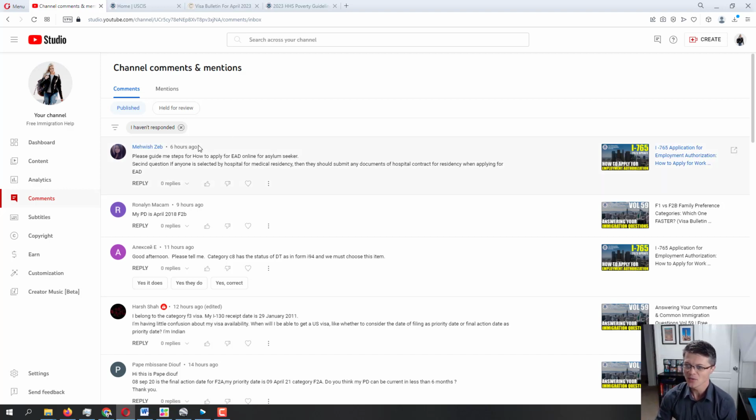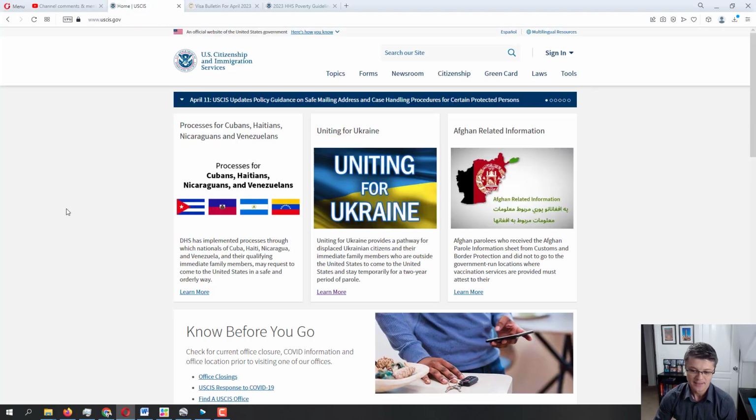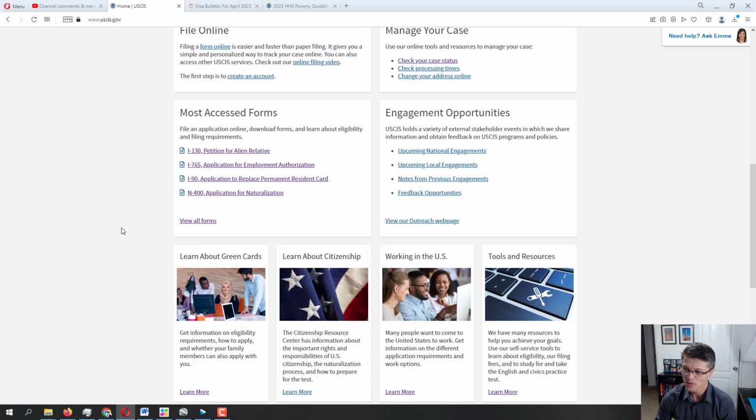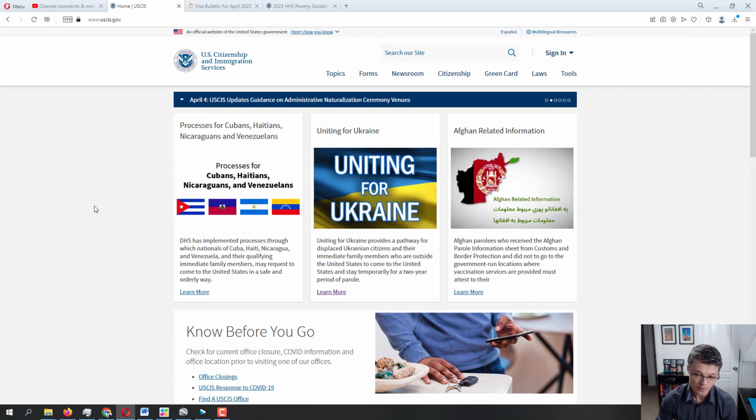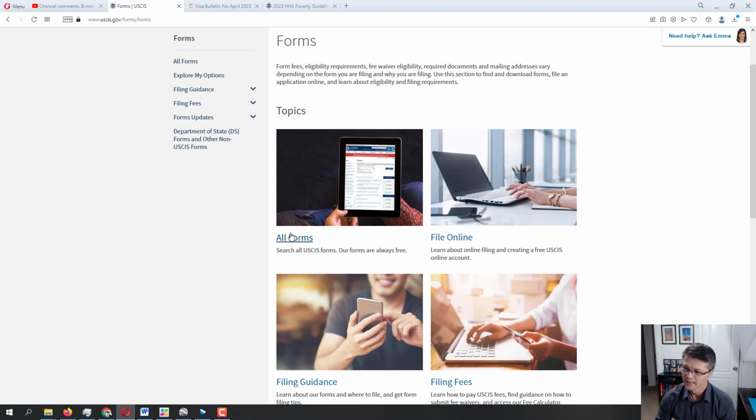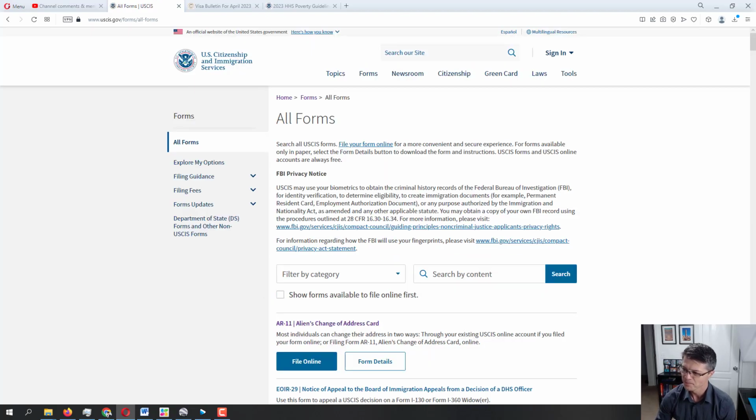Before we get to the second question, I'm going to use this as an opportunity to demonstrate some navigation on the USCIS website. Here it is. This is the official government website for US Citizenship and Immigration Services. We are on the homepage now, so we're going to go to Forms right here at the top navigation menu, click on Forms, then click on All Forms.